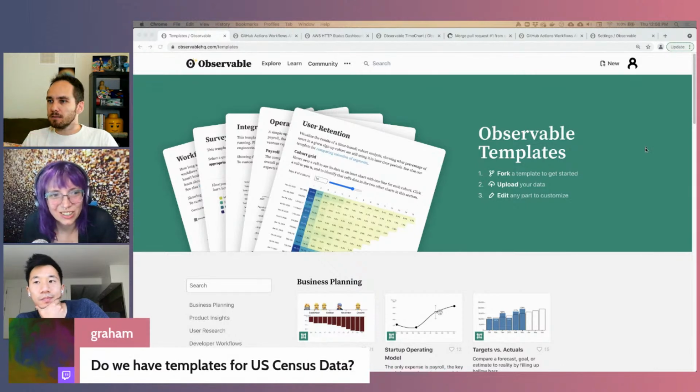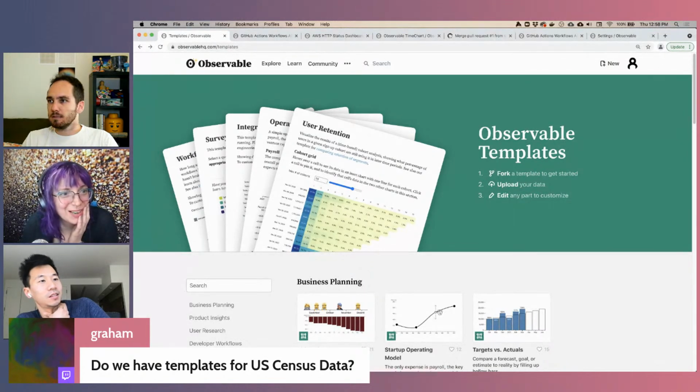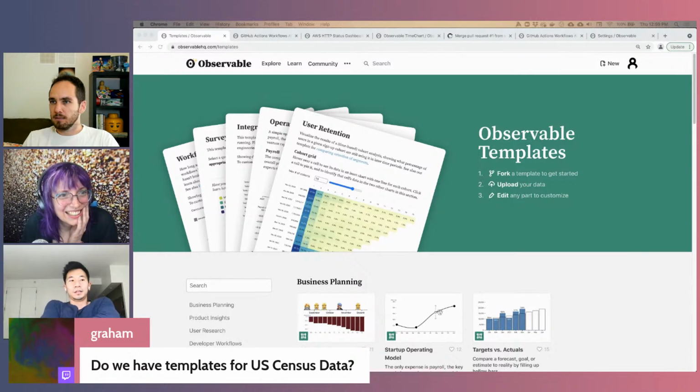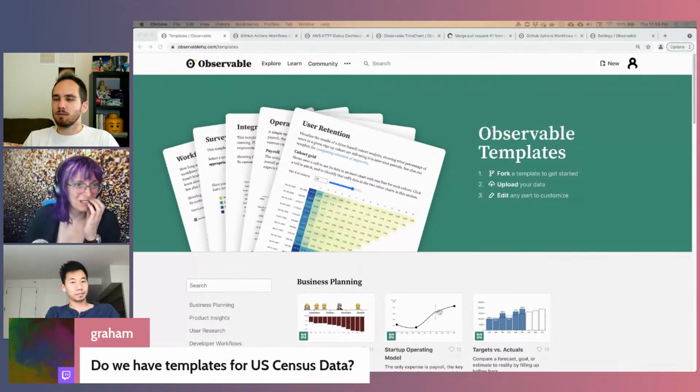Let's see. So we got asked, do we have templates for US Census data? We don't have anything like that right now, but that's an interesting thought. Yeah, I think that's a great suggestion. Actually, I have something that's not a template, but let me see if I can find it real quick. Something that I would love to turn into a template for sure.